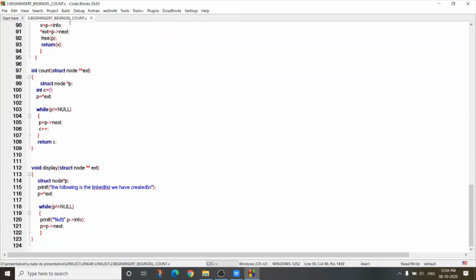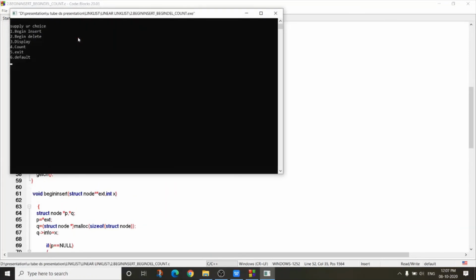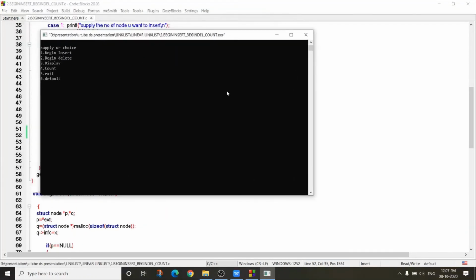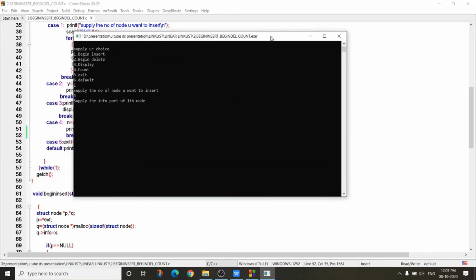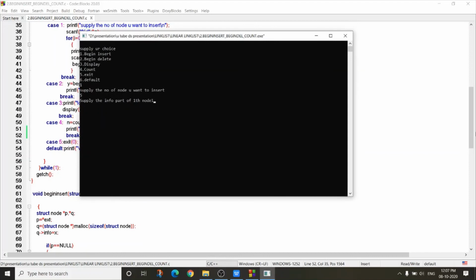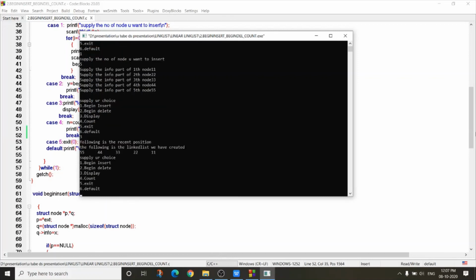So when I run the program, supply your choice, begin insert. Supply the number of nodes you want to insert, say it is 5. Then supply the info of the first node, say it is 11. Second node it is 22. Third node info 33. Fourth node info say 44, and fifth node info say 55. Now I want to see our linked list. So option number 3, display.